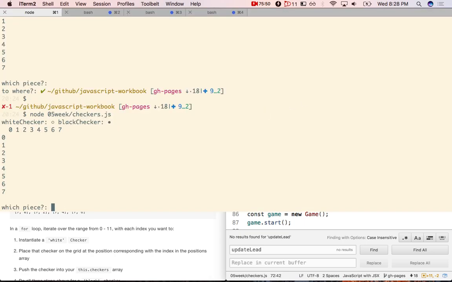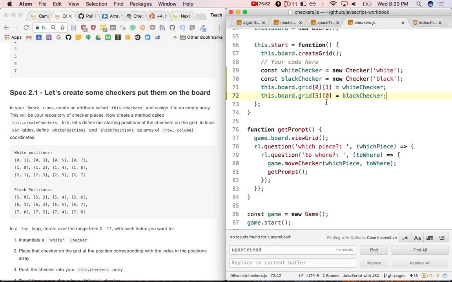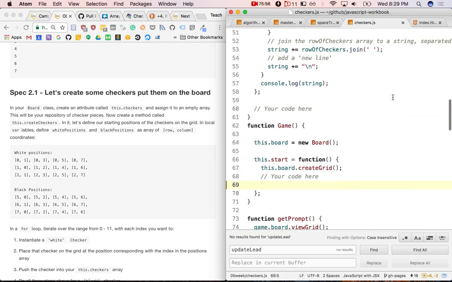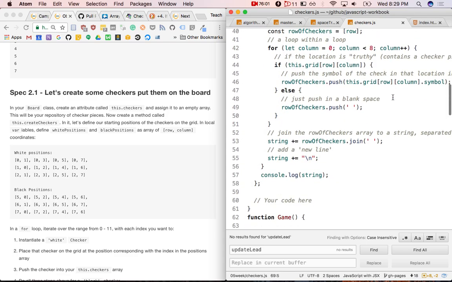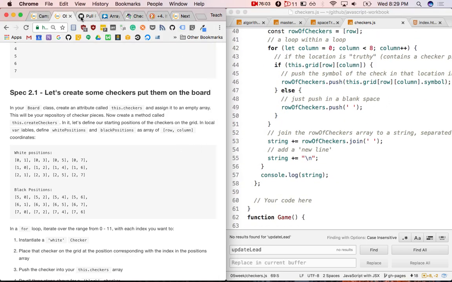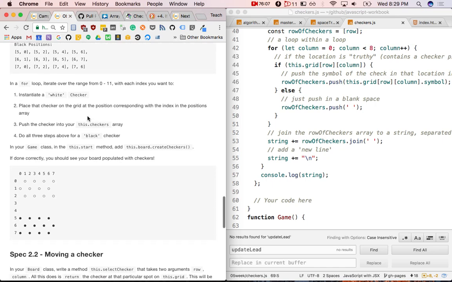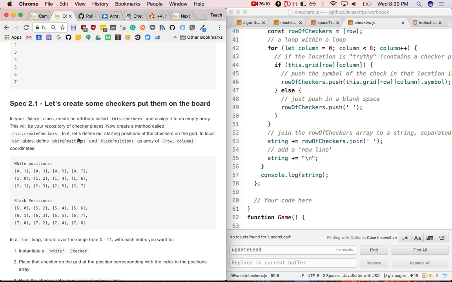Why would you put that in game versus? You actually wouldn't. It'd probably make more sense to put it up in board. Yeah. But the logic stays the same. I think actually they want you to put it in a, we can follow this. Create checkers. So there's a create checkers.